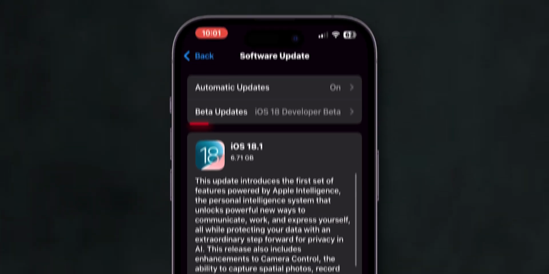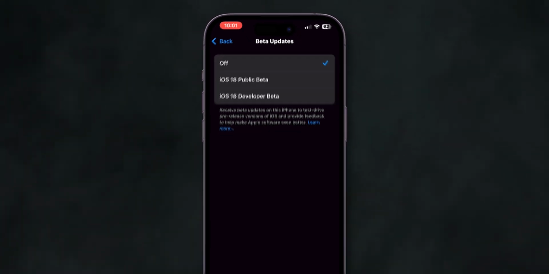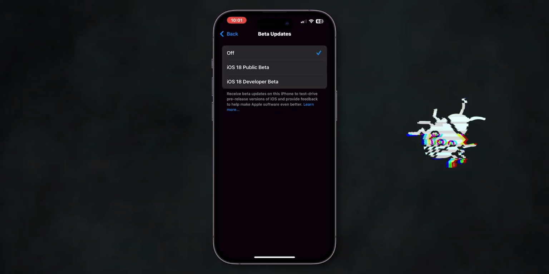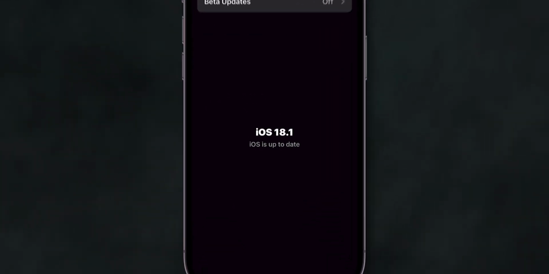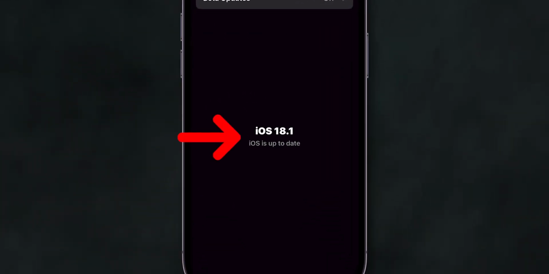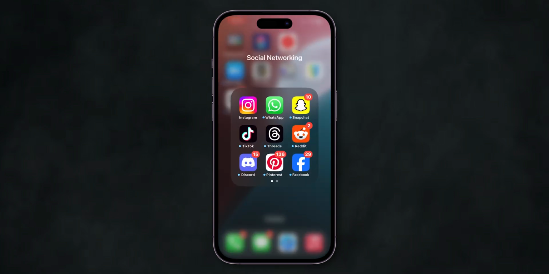In this, click on the Beta Updates and then set it to the Off option, as these versions can sometimes have bugs or glitches that cause apps to crash. After turning off beta updates, if there's a new update available, make sure to update to the latest version. After updating the software, check if the apps are crashing or not.